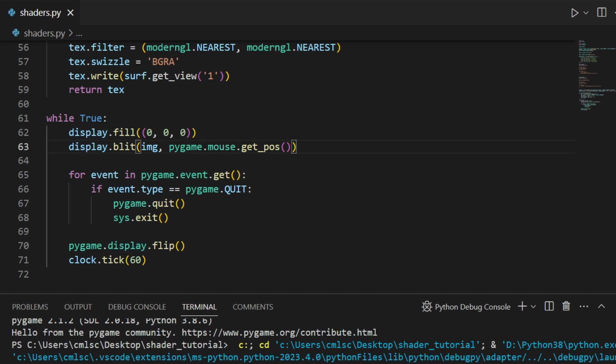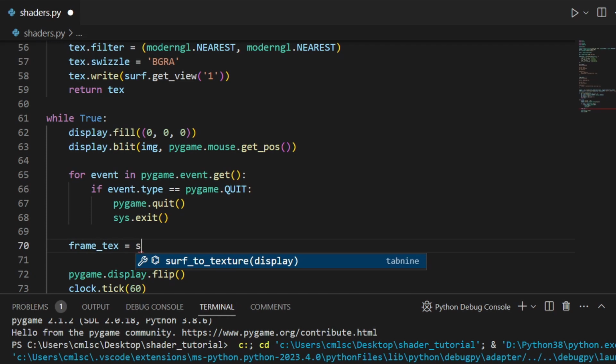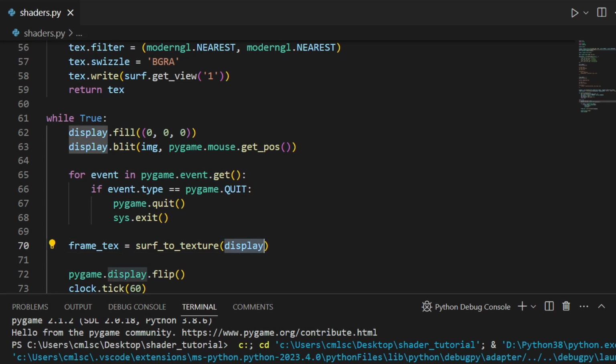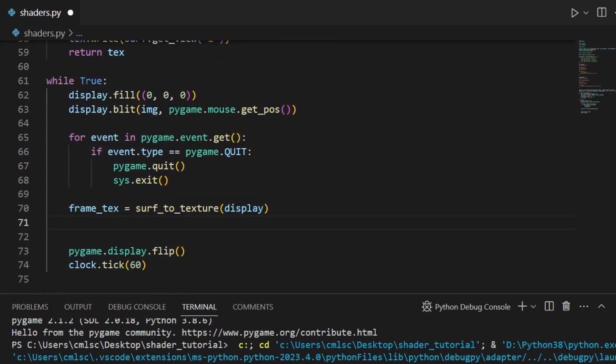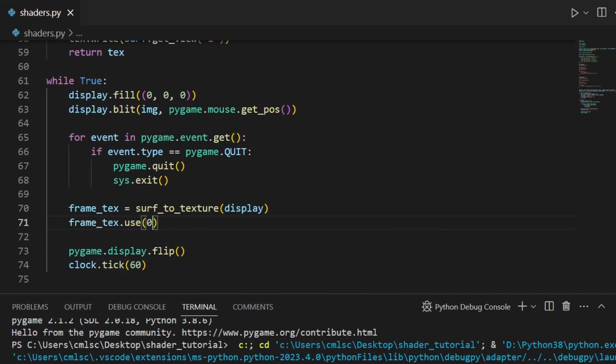The next thing here is to do the legwork of the rendering. So we do frame text equals surf to texture of the display. This is where we convert our Pygame surface into an OpenGL texture. And then we have to say we want to use this texture. This is one of the places I wish ModernGL had a bit more abstraction. Maybe they do and I missed it, but this is one of the places where you're dealing with one of the lower level things that comes with the way OpenGL is set up that I don't really like. But we have to say that we're using a texture here, and then we have to say where we're using it.